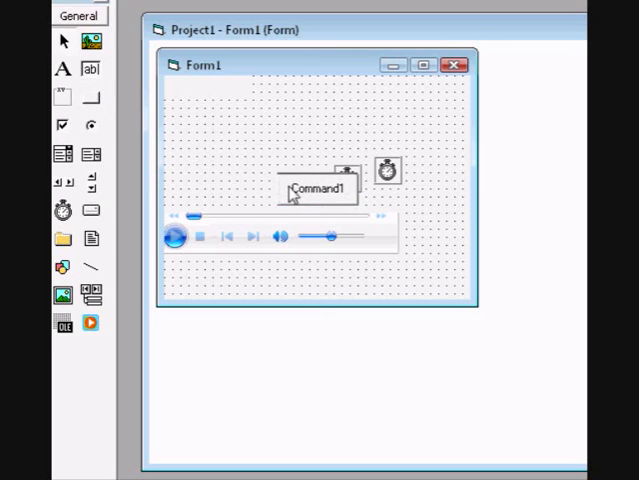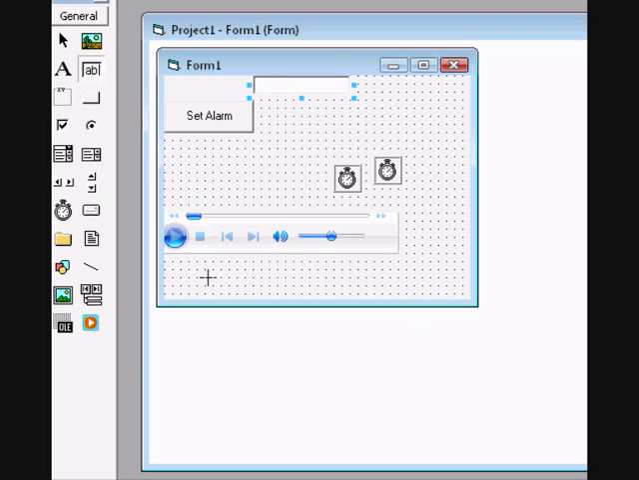Add a button and name the caption to set alarm, and add two text boxes, one right behind the label. Clear that, and one under the button. Clear that also. So it's not a really nice program, but it works.